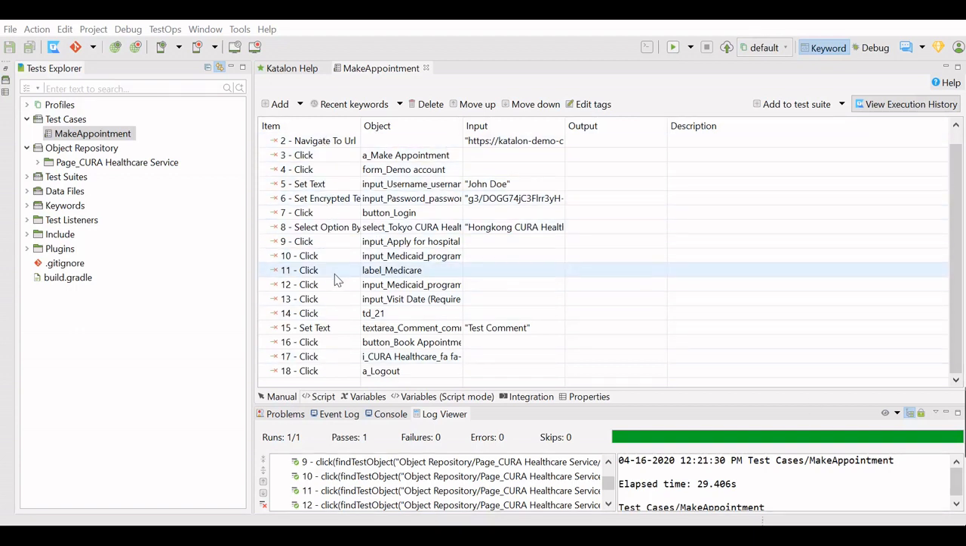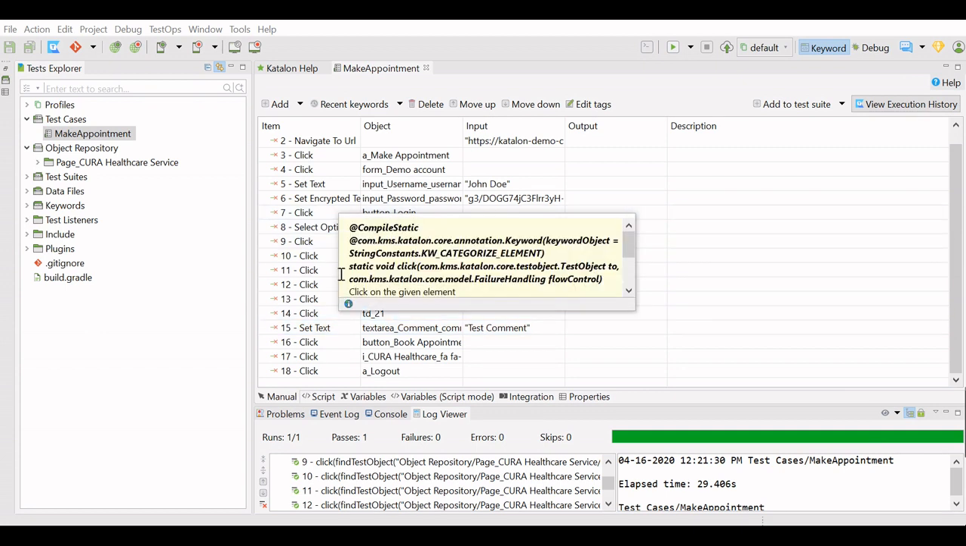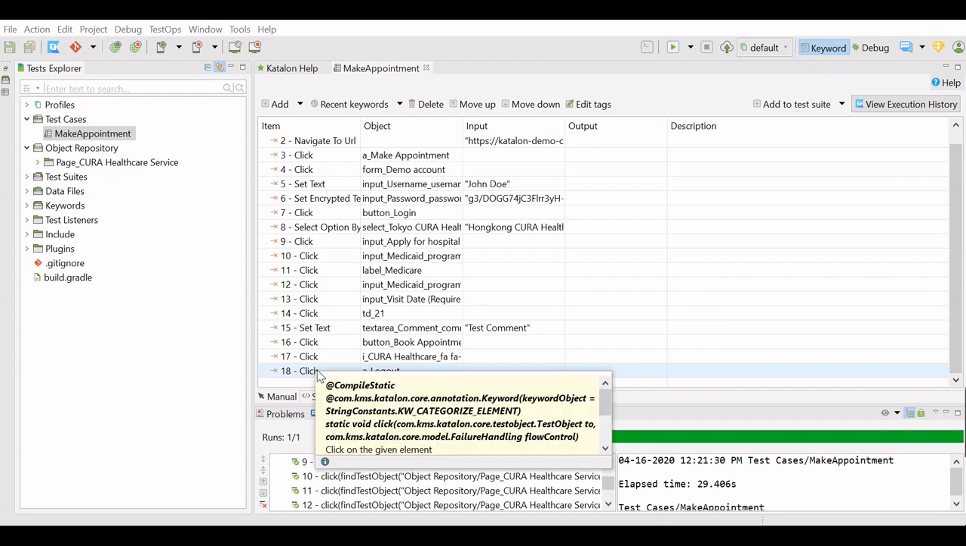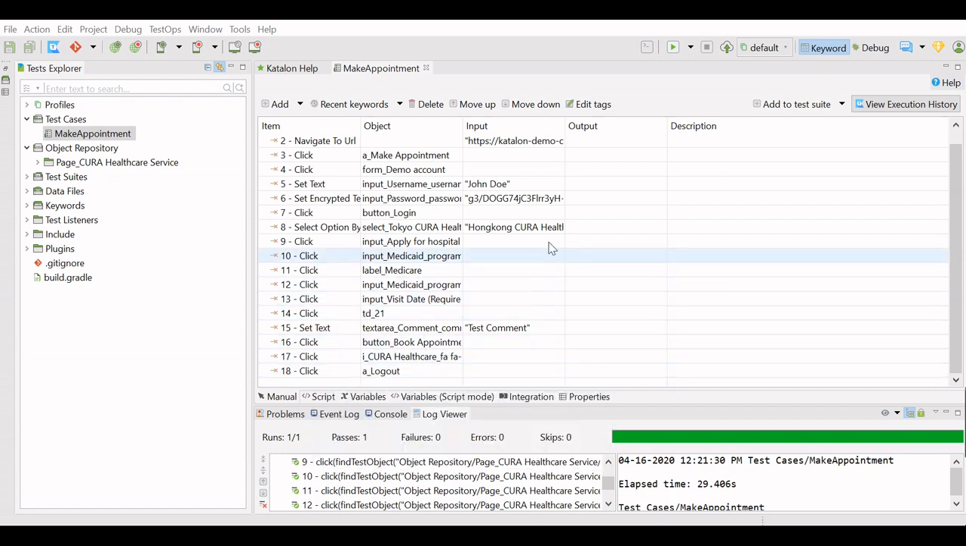There is one more mode, that is manual mode, where the recorded scripts are showing. You can make changes in these steps, or you can add a description to these steps. You can add one more step. We will see this in later videos in detail.